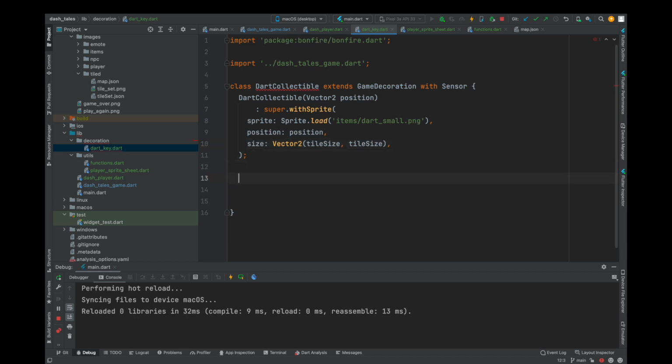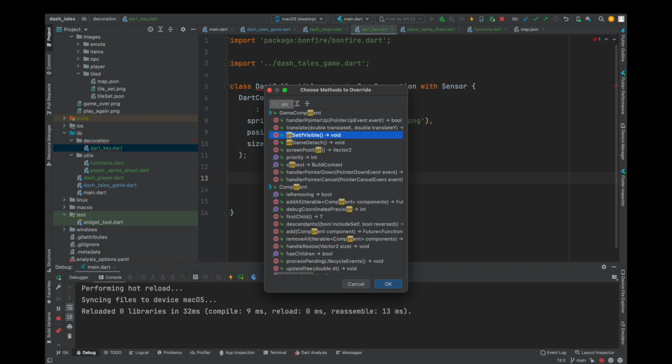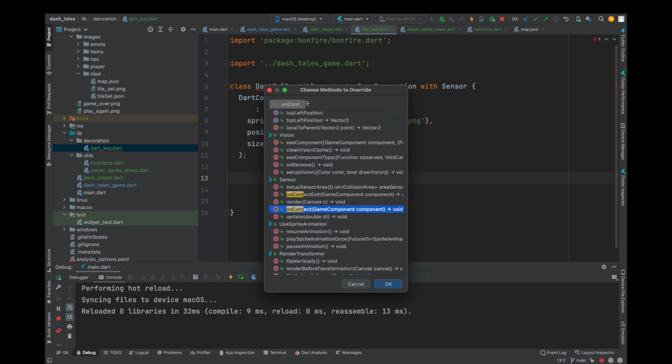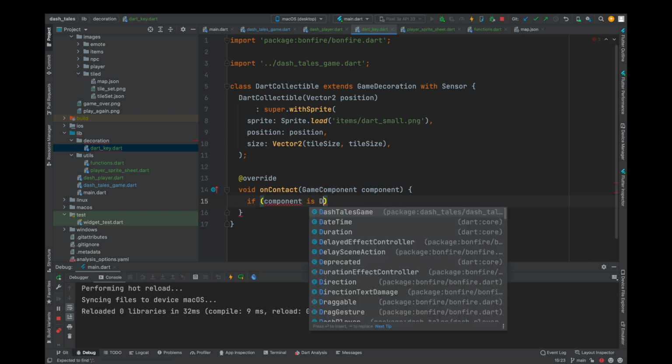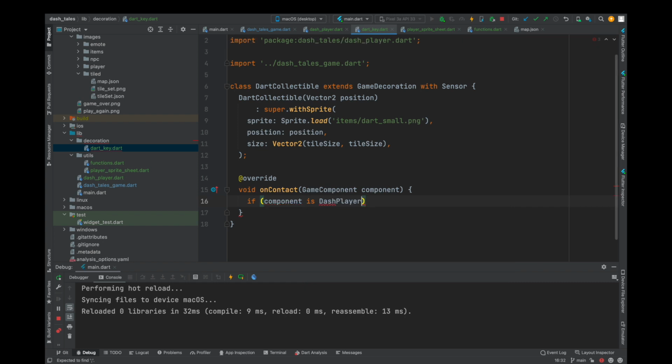Now we need to override this method called onContact because it was giving us an error, and this will be the method that is triggered whenever there's a collision of this specific component with any other component. So over here we're going to check if this component is an instance of Dash player, in which case we need to add this specific collectible to our Dash player's list of collectibles so that we can then remove it from the canvas and then display it on top of the screen. Let's try to do that next.